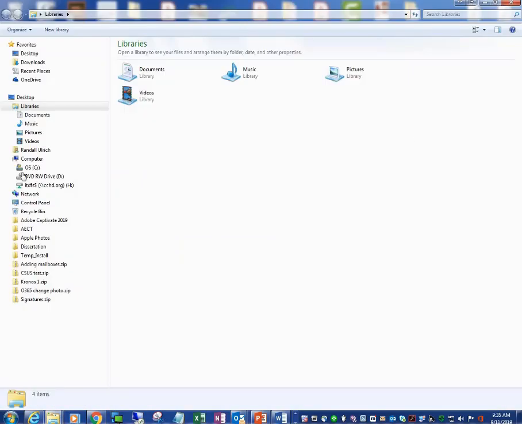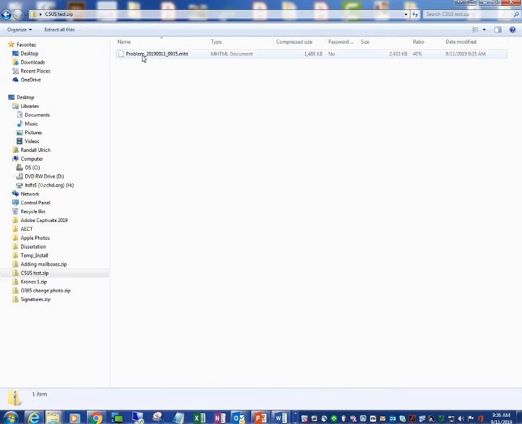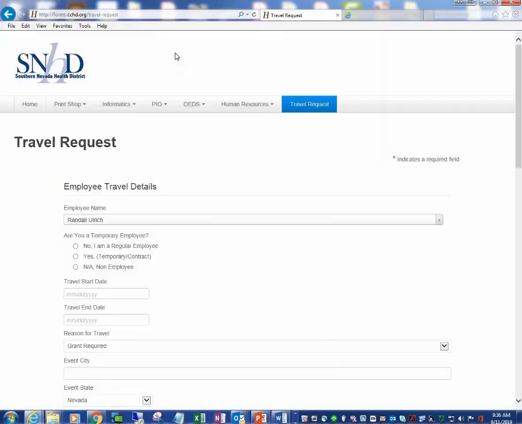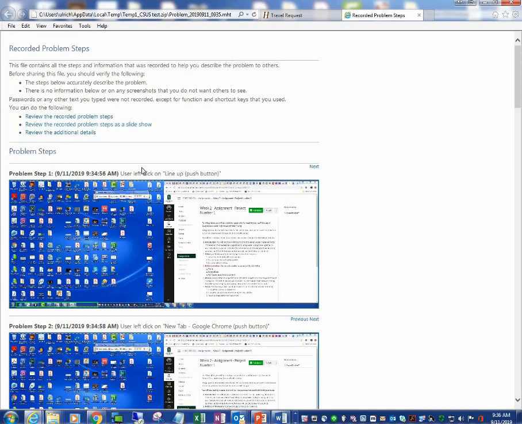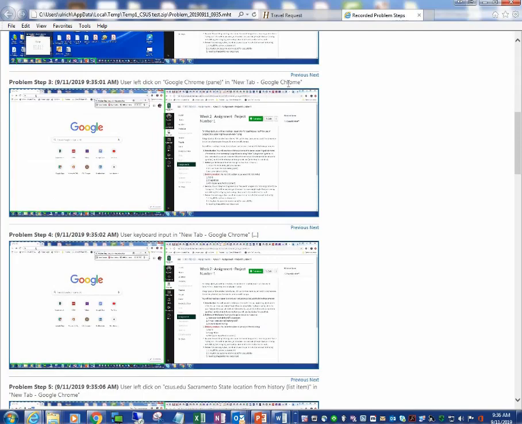Now I go and search for that file. That's on my desktop. And you see the CSUS test zip file. And as I open that up, it's an MHTML file. Once you open that up, a browser will open up, and you'll see that the end result is every step you took is now recorded.